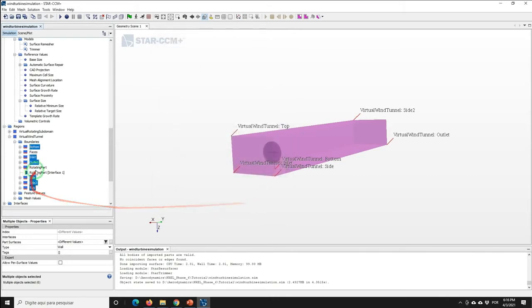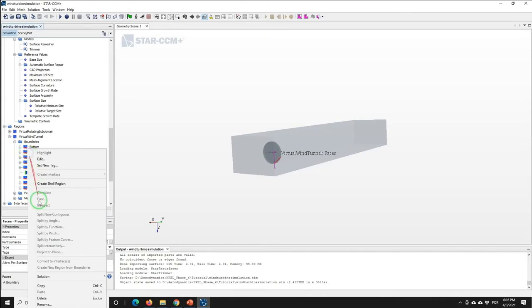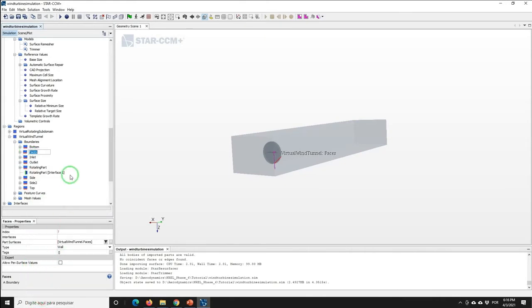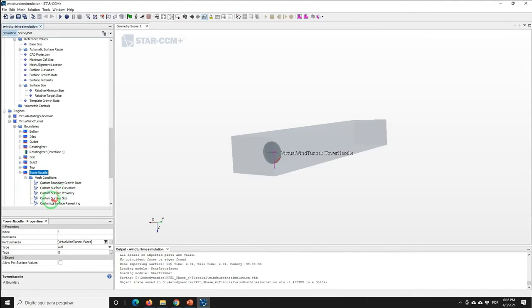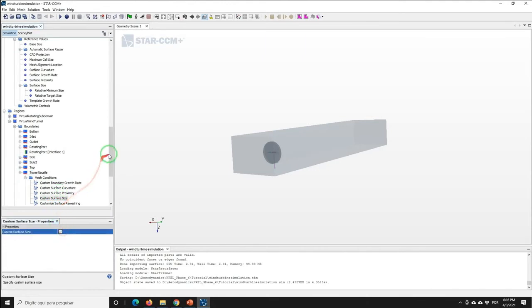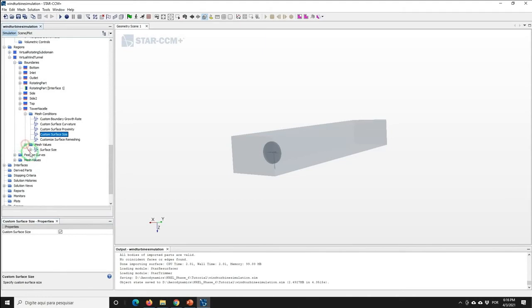Close the dialog. Here faces, let's rename this to tower nacelle. Now let's expand the tower nacelle, mesh conditions, custom surface size. Let's check this dialog, and here in mesh values set 2.2 for both the relative minimum size and the relative target size.